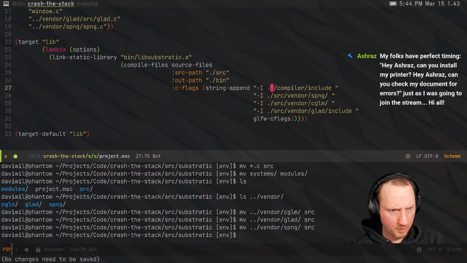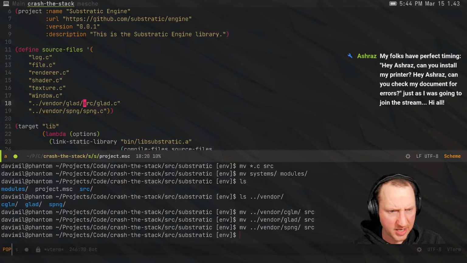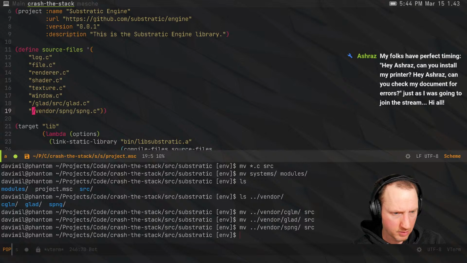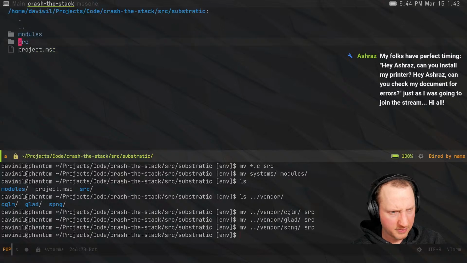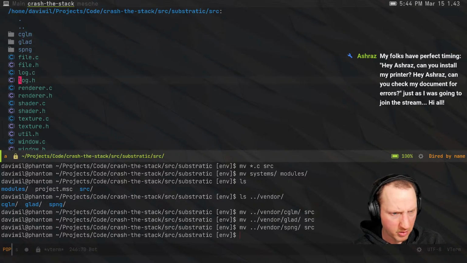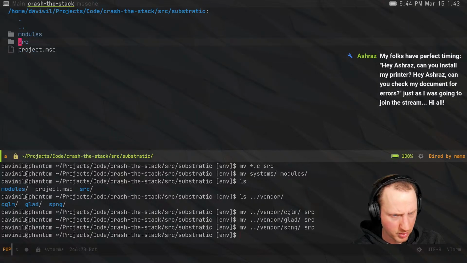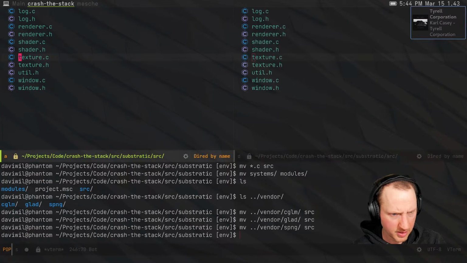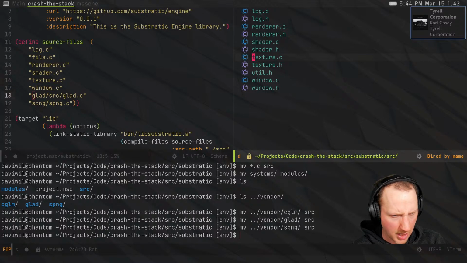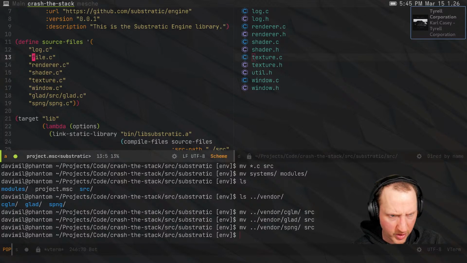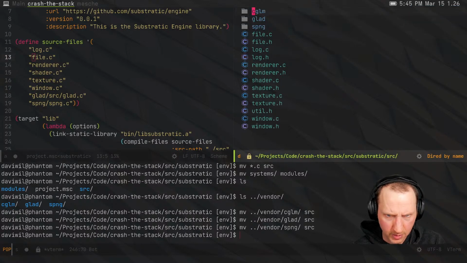Okay. So now we can try to build this library and see what happens. Let's also change these. Since I've moved these files around a little bit, we don't even need to say that anymore. You just use the normal paths. And that should be enough. Let me double check the C files. So file, log, render, shader, texture. Let's split that window really quick. Just double check those file listings. Window, texture, shader, renderer, file, log. Okay, that's good enough.